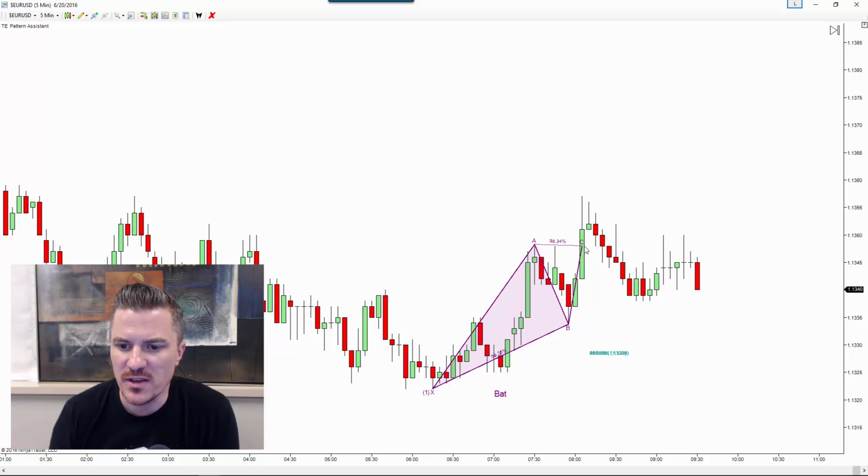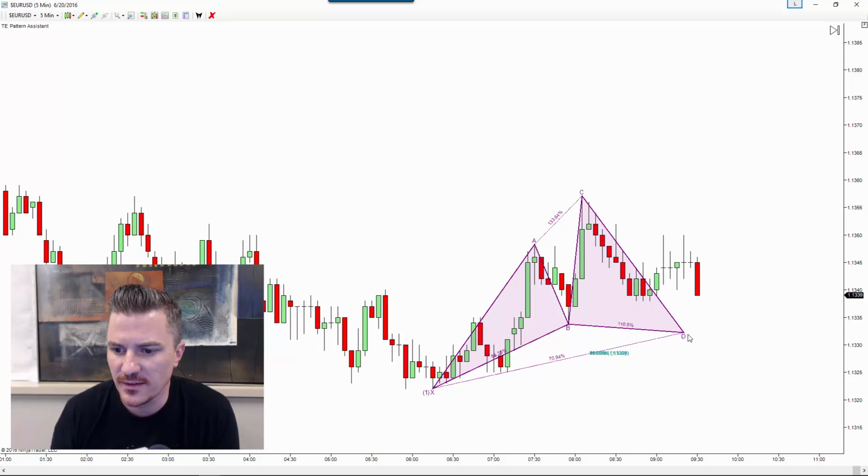Then as I draw up here, it says, okay, still got a Bat pattern, still got a Bat. Nope, not a Bat anymore. But once we hit that 127 extension, oh, now I know I've got a Cipher pattern. So now I know I've got my Cipher set up. That's the only one I can be looking at. Now watch what happens as I come down and come close to that D completion.